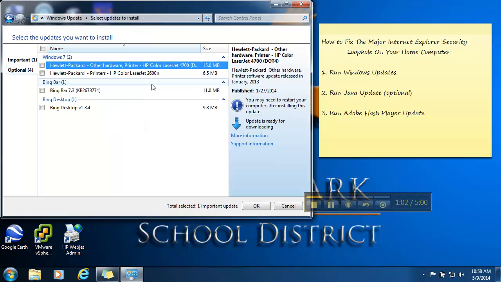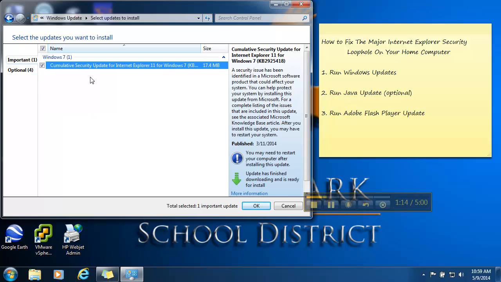Now the optional updates are just that, they're optional. They are printer drivers, extra software junk that we don't need, so we can totally disregard this. But important updates, on the other hand, are things that we really need. Now my computer, I have just done updates a few days ago, so I don't have very many in here.